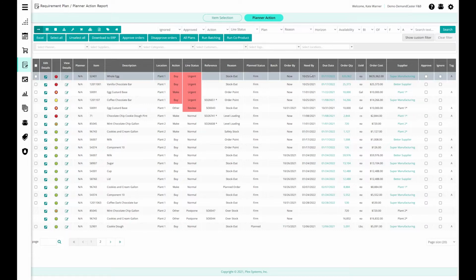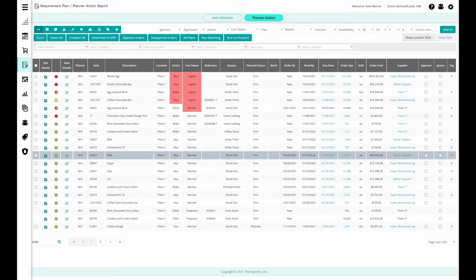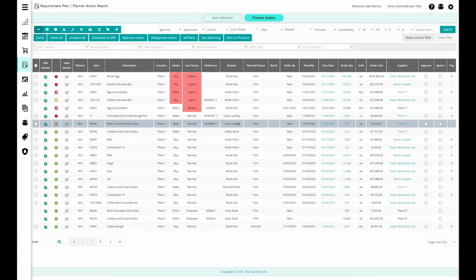The need by date will show us when we're hitting those critical stockout points or breaching our safety stock. And based on the lead time, we can calculate an order by day to enable users to stay proactive and on top of upcoming supply gaps.